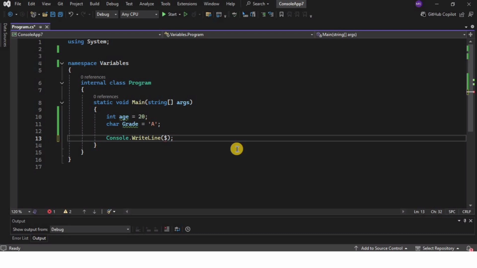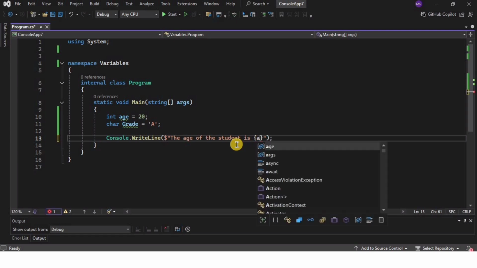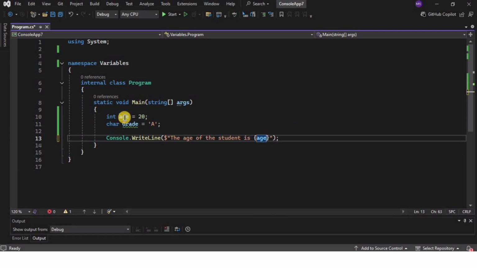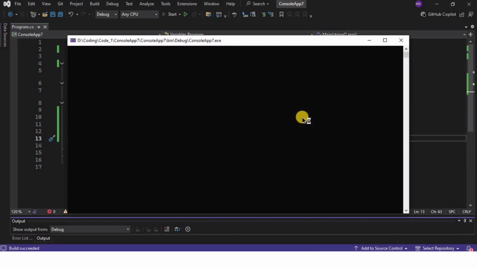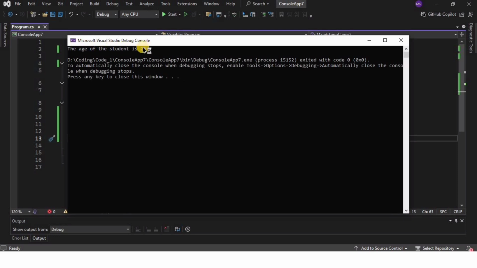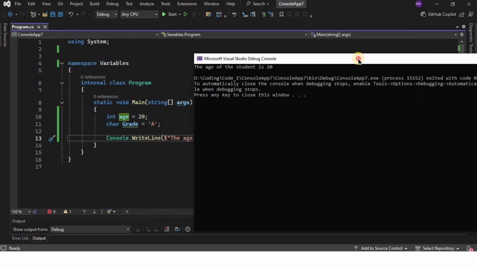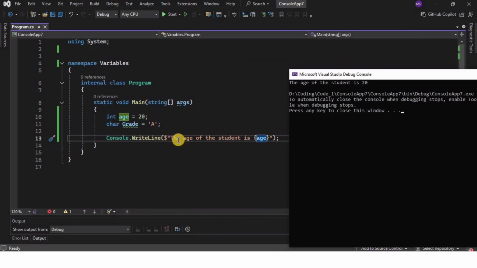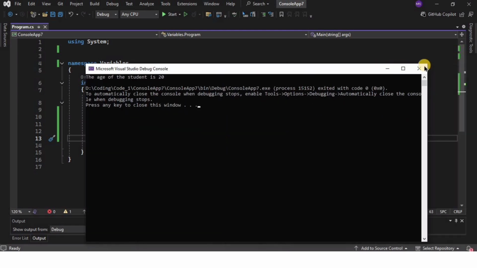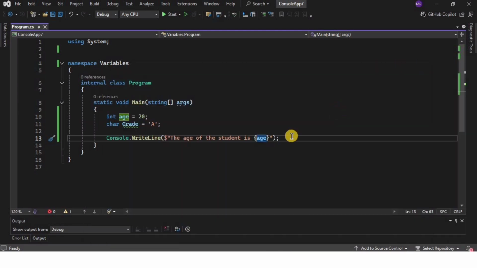We can do another thing. We can type a dollar sign, inverted commas, and for a better user experience I'm writing here "the age of the student is", and then I'm typing a curly bracket, and in between the curly brackets I am calling the variable age. If I now run the program, this is a better user experience that properly tells the age of the student is 20. And here you can verify as well: we have written age is equal to 20 and printed the value of the age.